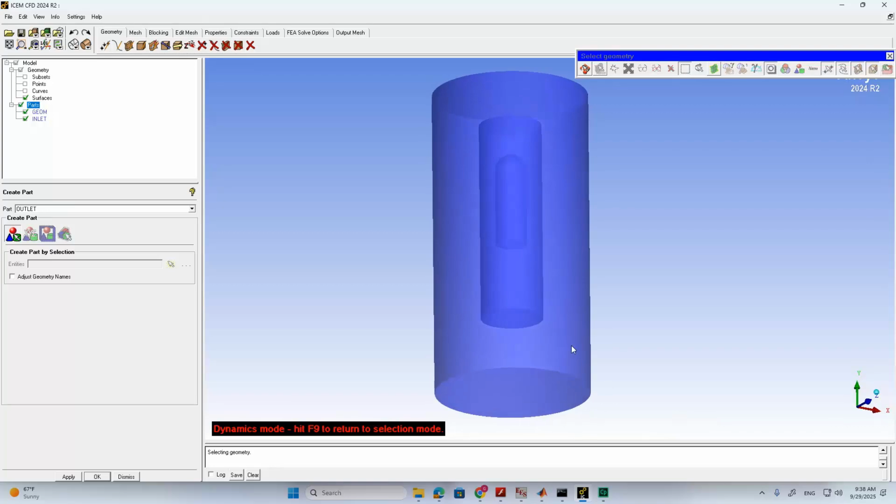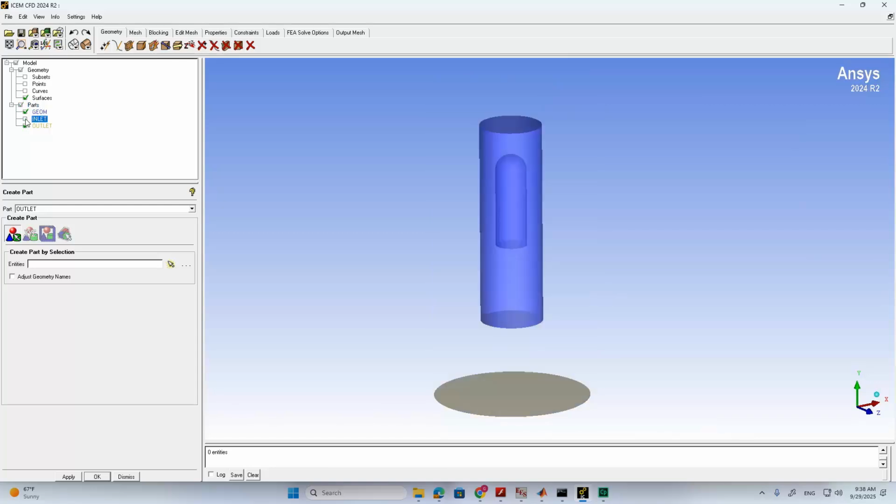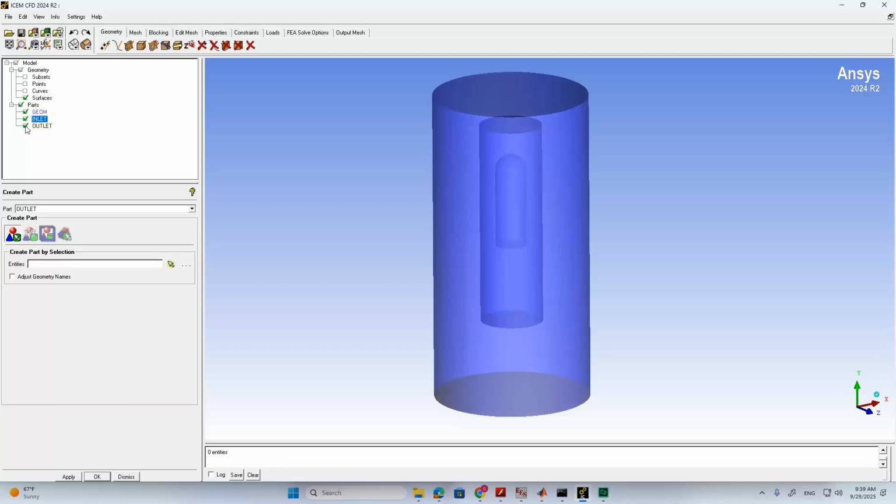rotate my geometry so that I can see this surface clearly. Then press F9, then select this surface. Okay, you can double check that those surfaces are defined correctly. Okay, inlet, outlet. Okay, great.